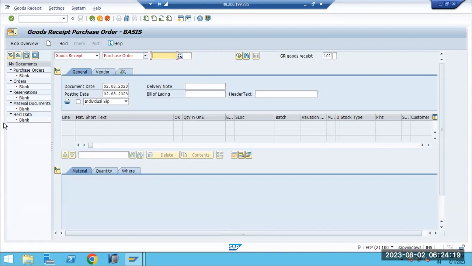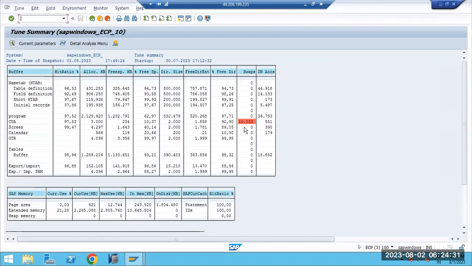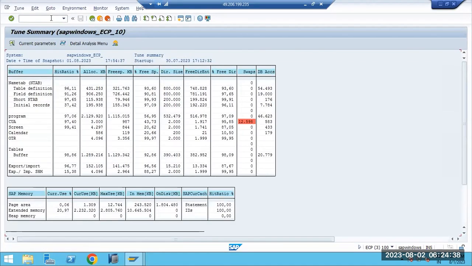Why? As you know the answer, it's because of the buffers. The main thing is the buffer here. Now you can see 10,033. If you keep on accessing it, it goes to 12,000, which means the buffer is getting filled. The free percent is coming down.